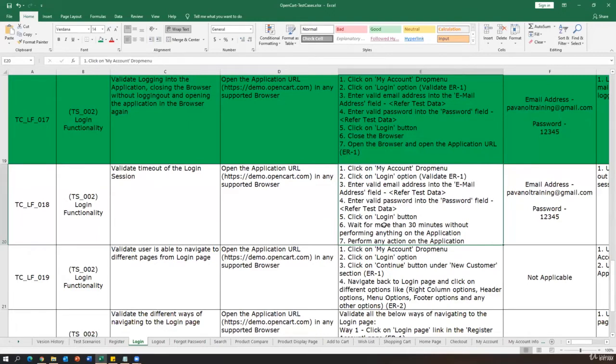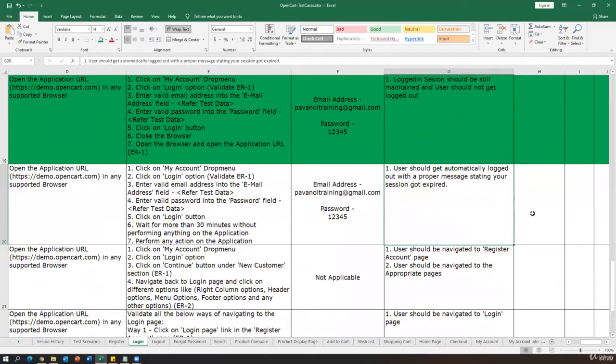Don't perform any navigations. Don't do any activity on the application. Just log in and leave it. And after 30 minutes, perform any action on the application. Just try to click on a link or do some action. What is expected here is that the user should get automatically logged out with a proper message stating your session has expired.